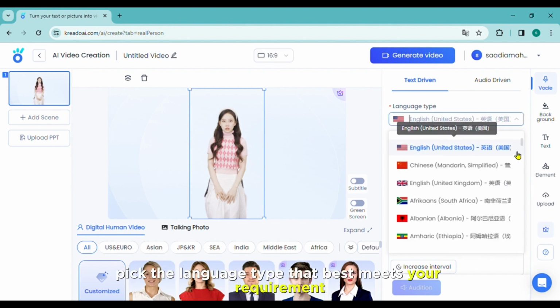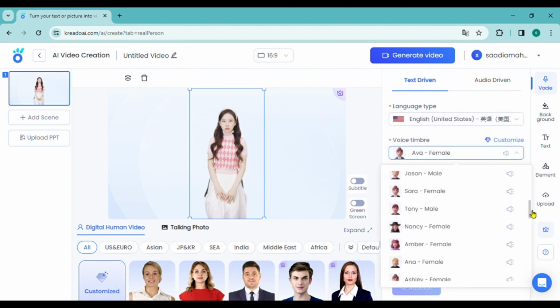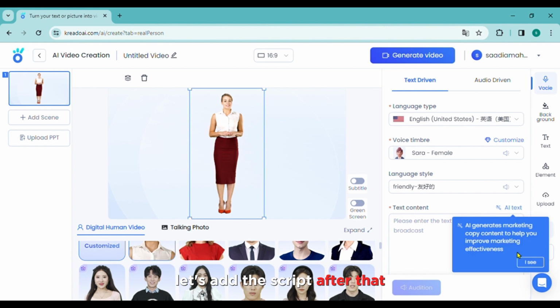First, pick the language type that best meets your requirement. Next, adjust the character's tone to fit the intended vibe. You can also choose the language style that best suits your tastes. Let's add the script after that.